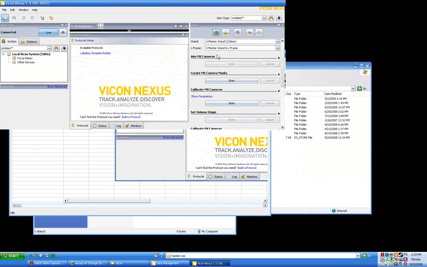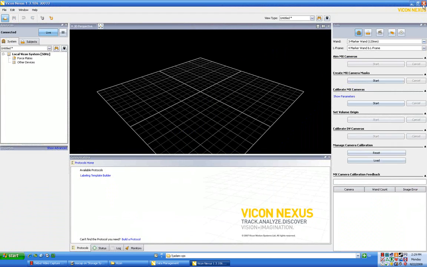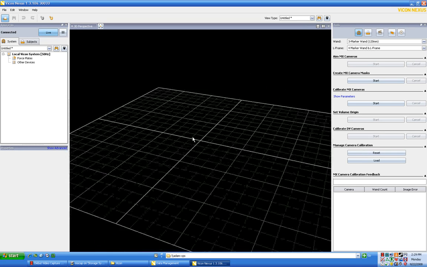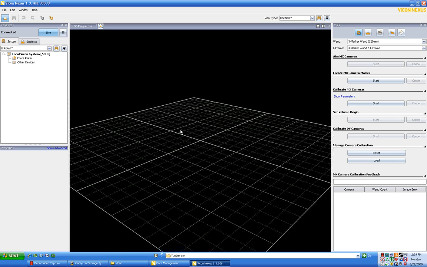Okay, so let's maximize this screen, and we can either click the maximize button or double click on the bar. Then I like to close the communications window and have enough space available.